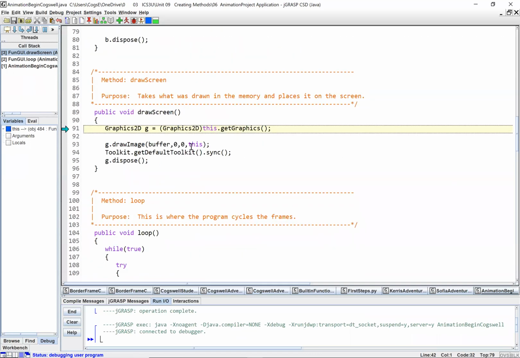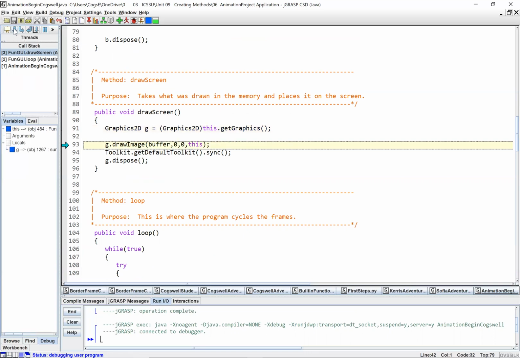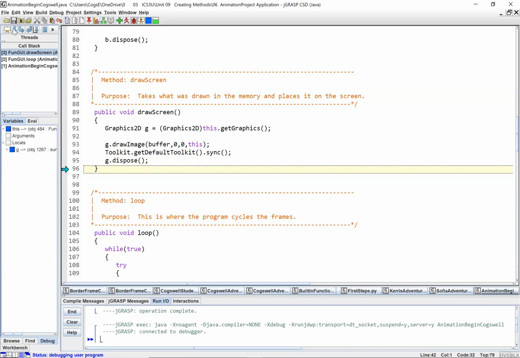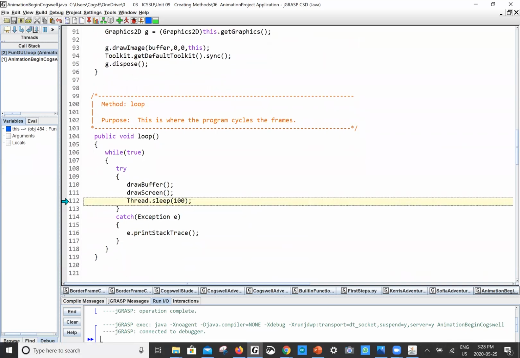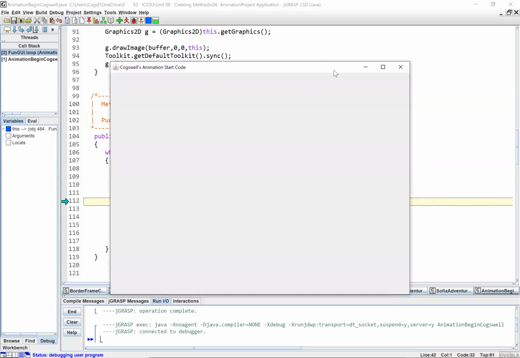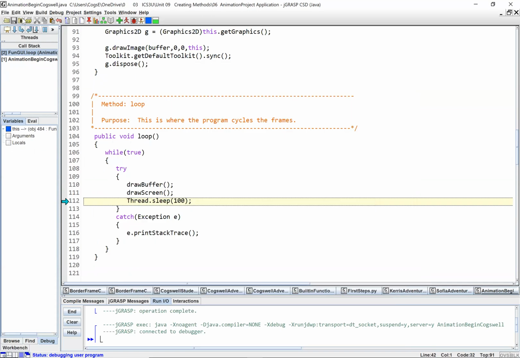Now where did draw screen? Here we are. So again, we need to get our graphics ready. Then we're going to take that buffer, which has our picture in it, and make an image out of it. Bam, that's done. And we put that on G, which is our graphics. Sync things up, dispose of it. Okay, now let's see. Let me go back and look. Nothing looks different yet. So now we're going to sleep.